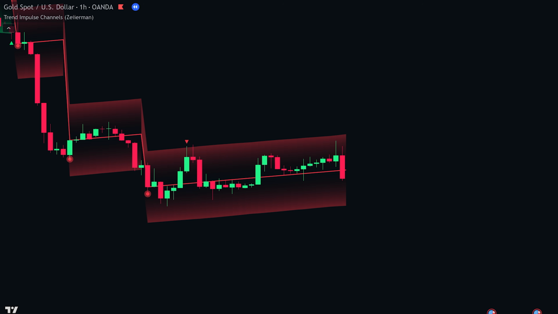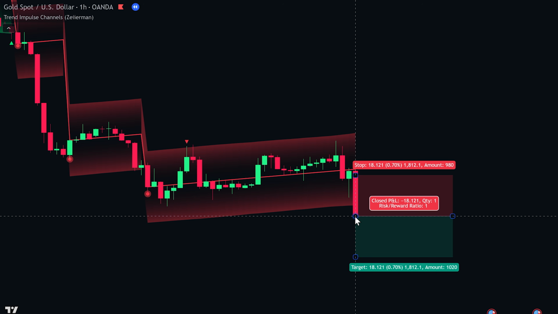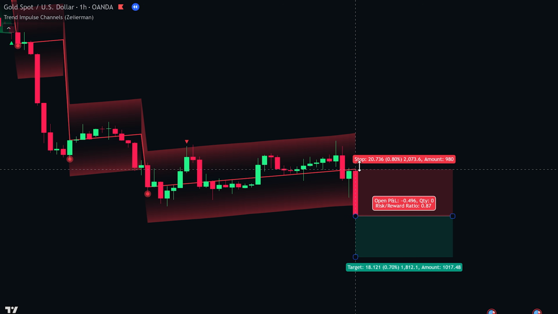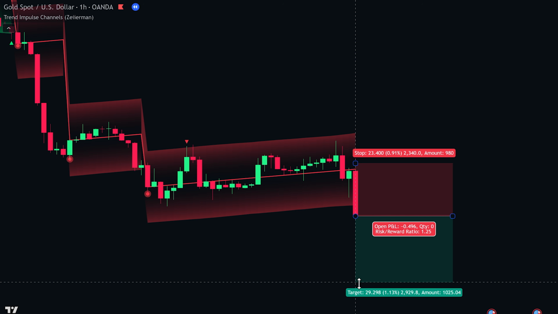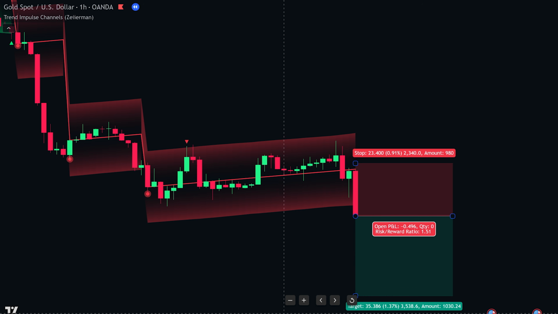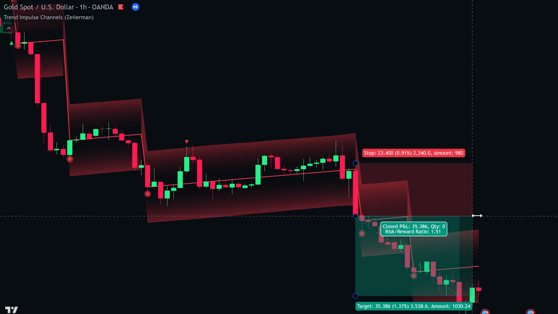Then, look for a strong breakout below the lower channel band. This confirms that sellers are pushing price further down and the trend is continuing. Enter your sell trade as soon as price closes below the lower band after the breakout. Set your stop loss just above the breakout candle or slightly above the recent consolidation range. Set your take profit using a 1-to-1.5 risk-to-reward ratio or target the next major support level. As you can see, trading the breakout in the direction of the trend increases your chances, and the trade closes in profit.